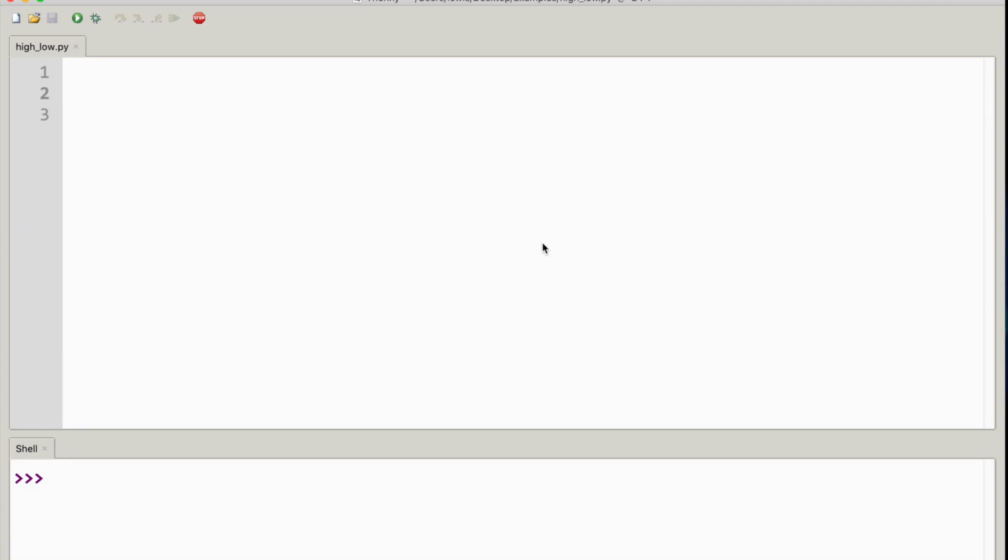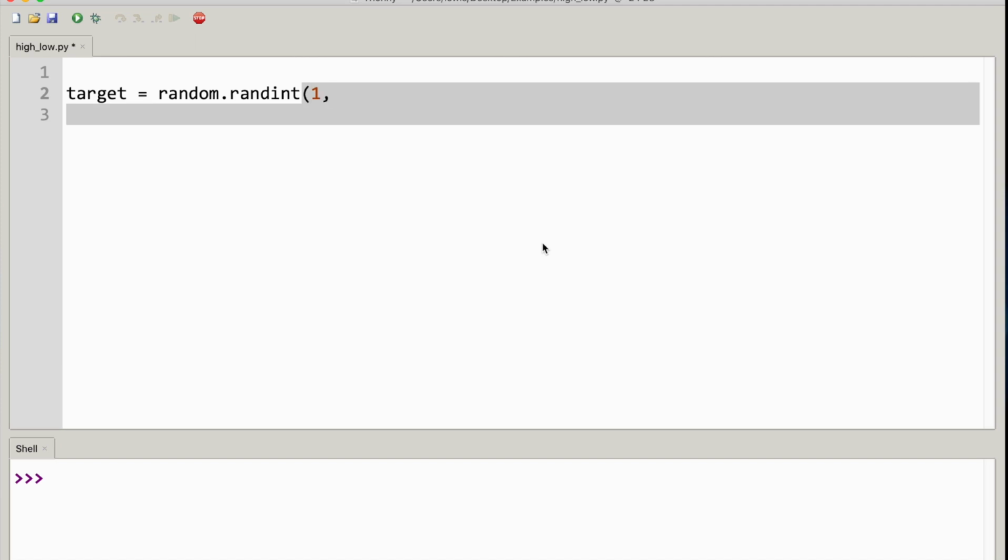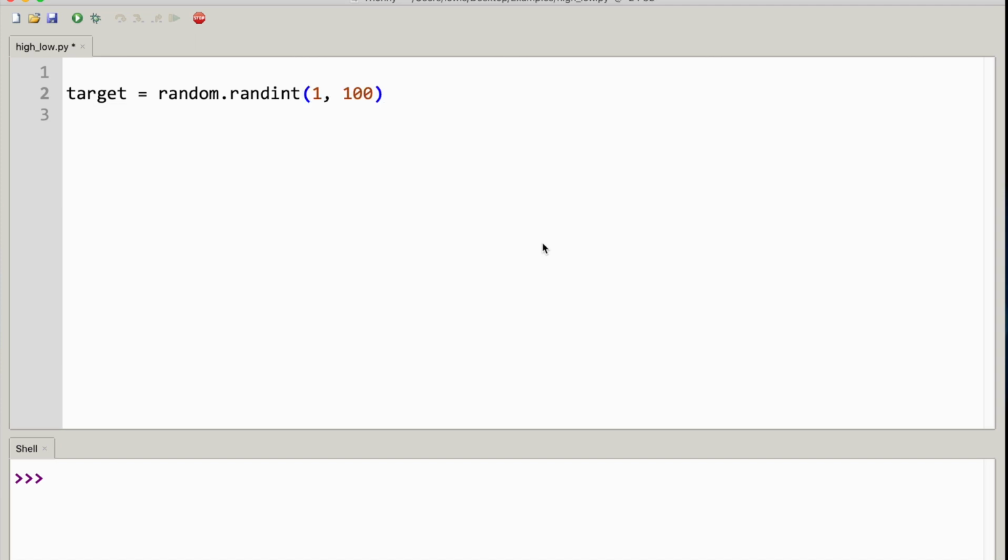Okay, I've brought up Thonny, in which we'll develop our high-low game. I've called the file high_low.py, and let's start by creating some variables. I know I need a target. I know that target needs to be random, so I'll call one of the random functions. Let's call randint, which includes the endpoints, and I want a number between 1 and 100. If I'm going to call random, I need to import random up here. So now I have a randomly chosen target value in the range we're looking for.